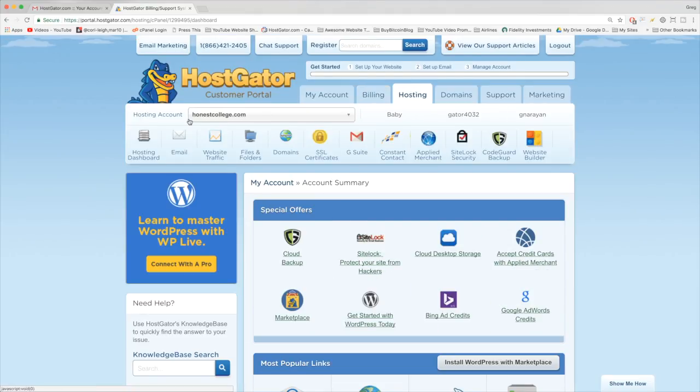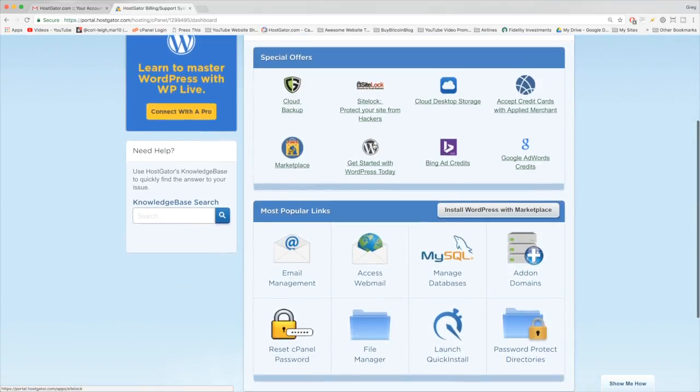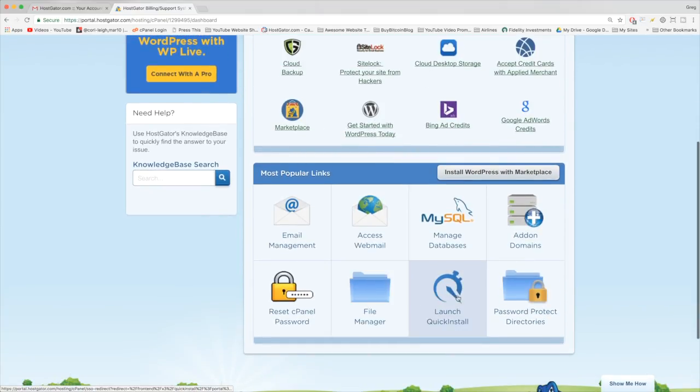Hosting, as you can see, is where most of the fun goes on here. You have all these different options. HostGator is set up with cool website builders and Google Suite and all sorts of stuff like that. But what we want to do is just move forward and launch Quick Install, because that'll help us install WordPress.